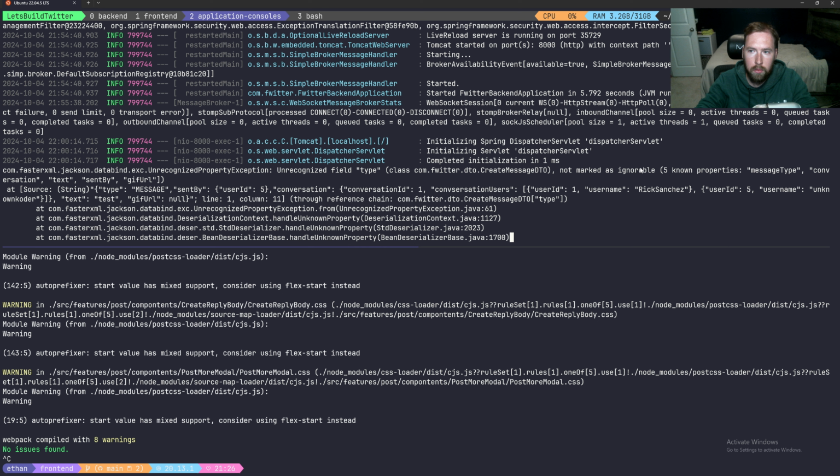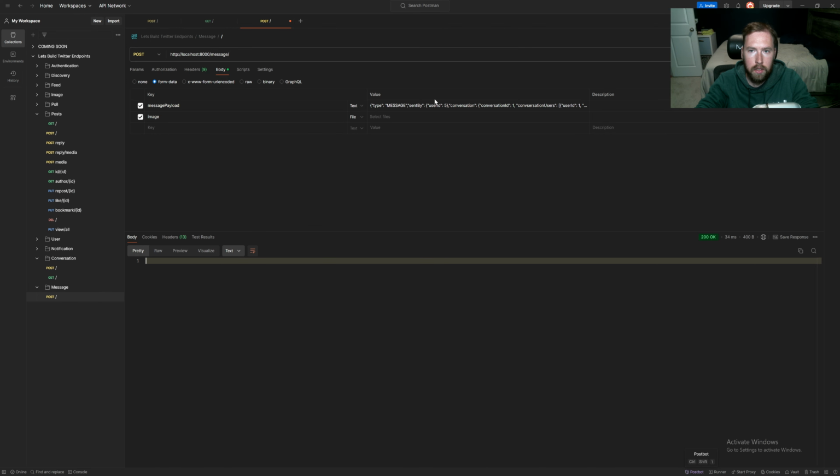Not marked as ignorable, 5 known properties, unrecognized field type. So, okay, I messed up. This is supposed to be type, but I put it in as message type. So that is easy enough to fix. So here in type, we can say message type instead, and let's try to send it again.